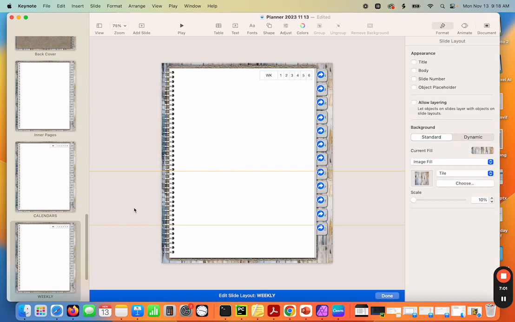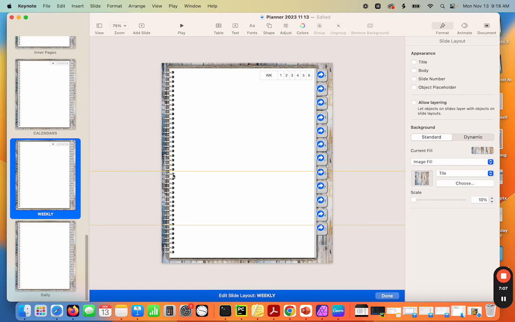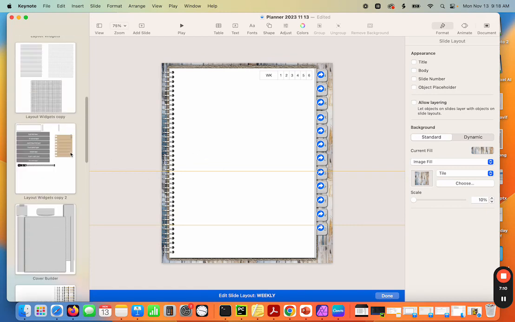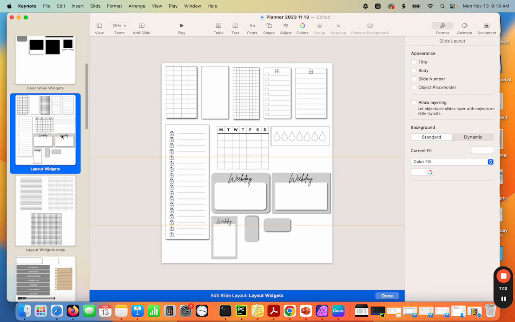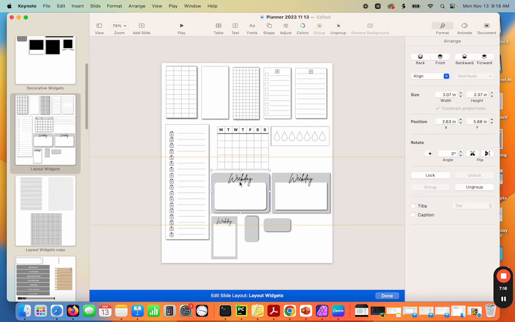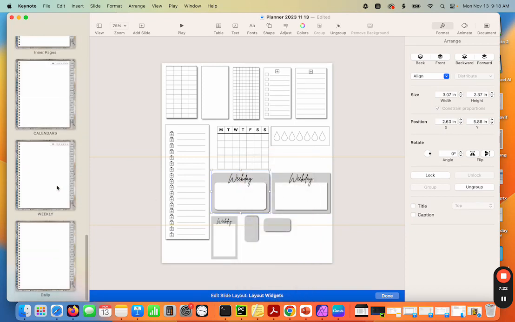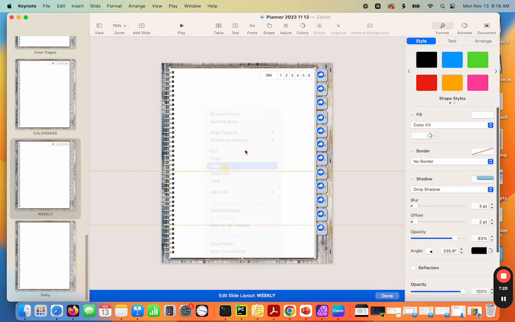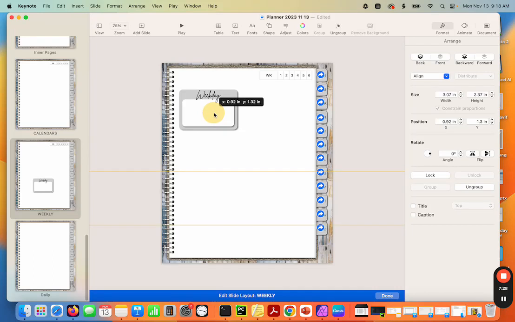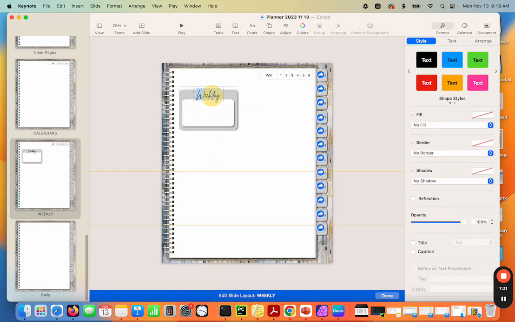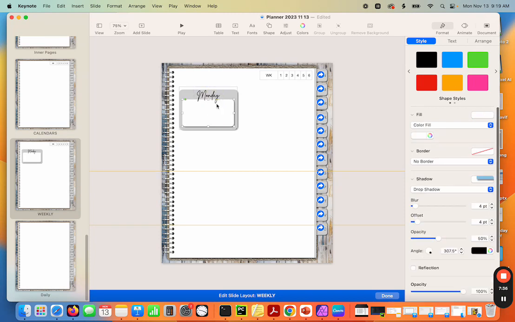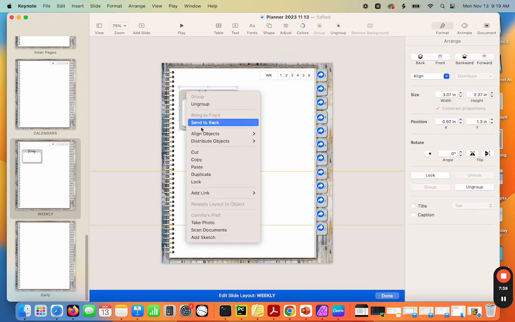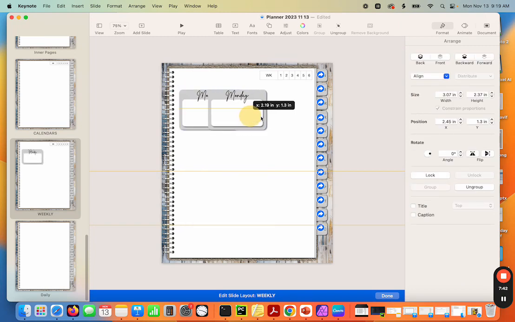So now this is where I would want to add my weekly layout. So I'm going to use my little widgets up here to create my weekly layout, and I will just copy this and bring it down here to my weekly page, and then I would just paste it, and I'm going to change this to Monday, and then I would just duplicate all of these.